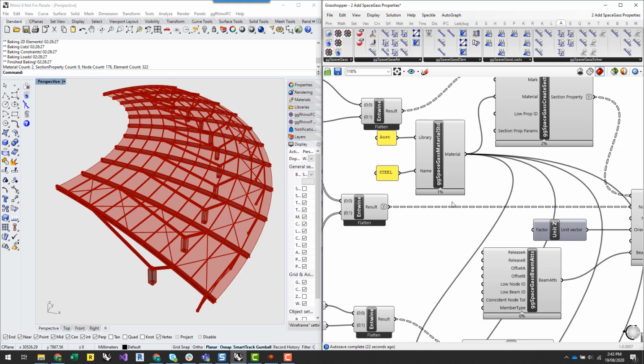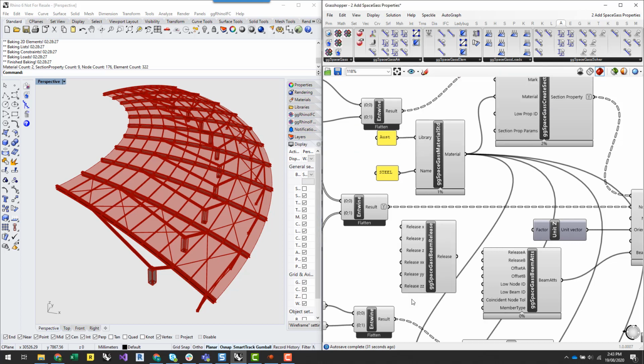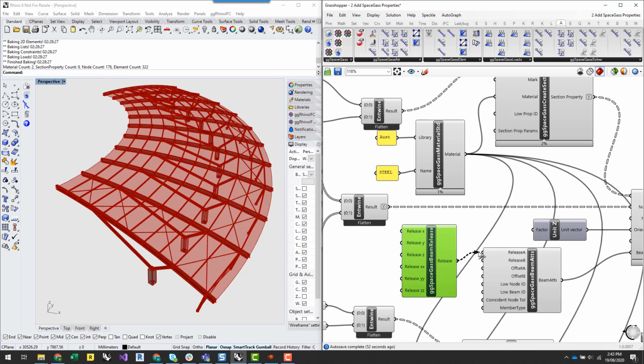So there's two ways of me setting this. I can physically go again to the Space Gas Attributes panel and specify a beam release, or I can right click on this release and specify it within here. We do provide some checkboxes to allow this as well. What I'm going to do is just do it via the component, so I can get a bit more of a visualization.